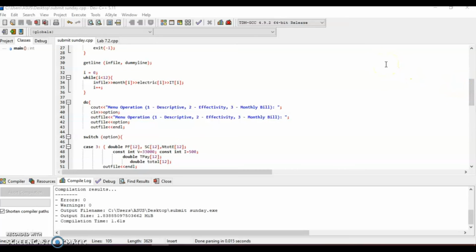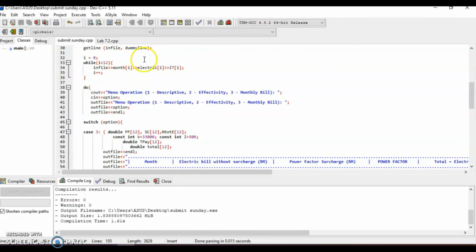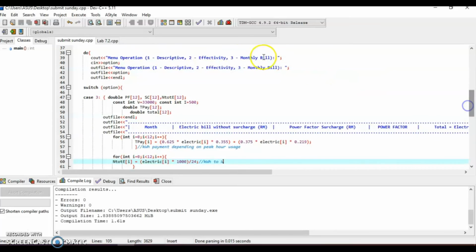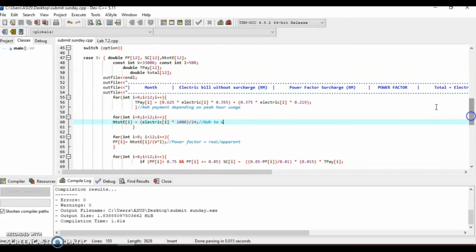So I'm going to explain about case 3 for the coding. As we read the input from the input file, if you press number 3, which is the monthly bill, you will directly choose case 3. So for case 3, we're going to calculate the electric bill without surcharge in RM, power factor surcharge in RM, and also the total. Total is a sum of electric bill without surcharge and power factor surcharge.